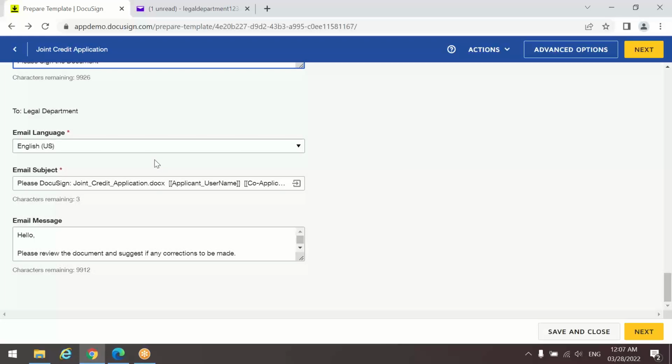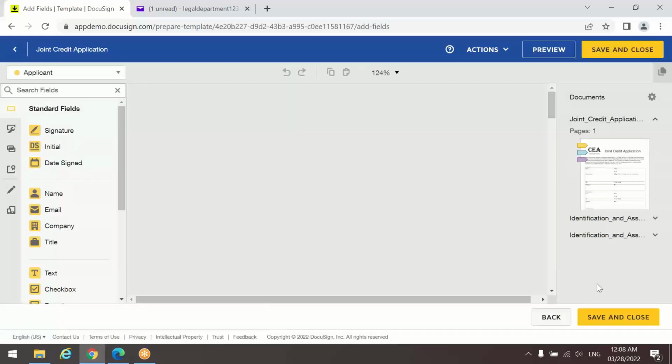And for the legal department, similarly, I have set the email language as English, and the subject. I've added both the usernames for the applicant and the co-applicant, and the email message I've given is, please review the document and suggest if any corrections are to be made. So this is for the legal department. So these are the custom email settings and the language which I have set for the recipients. So we'll just move on to the next option.